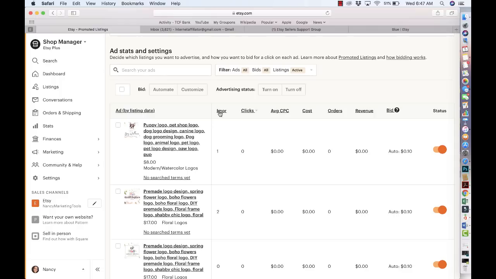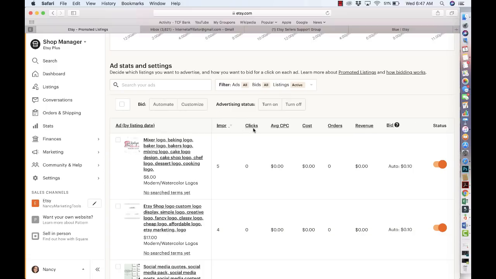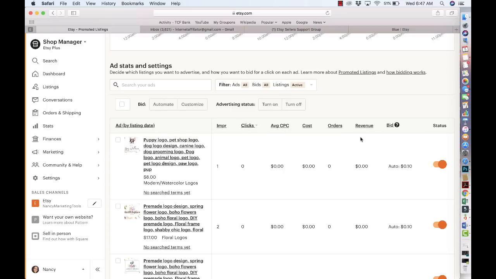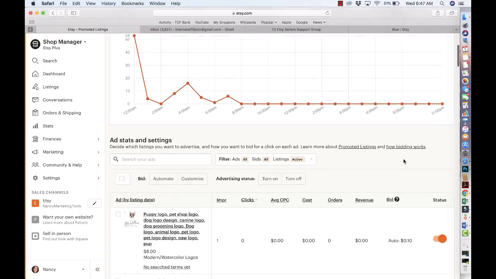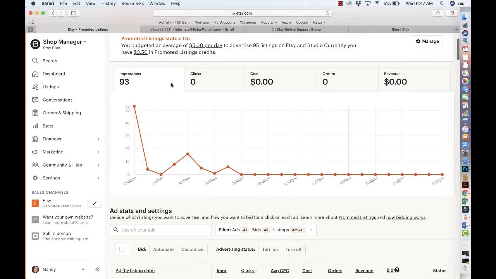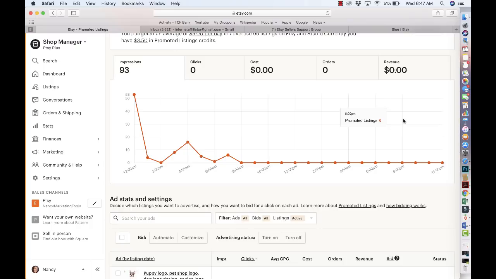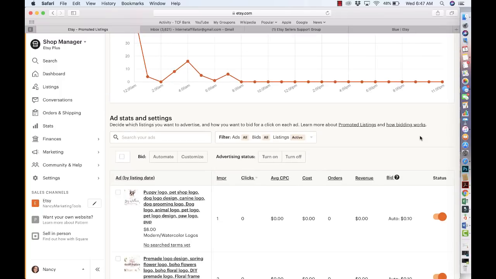If you ever have questions about what these are, like impressions and clicks, all you have to do is look up here. It will eventually show all the information: how many impressions, meaning how many people saw your ads, how many clicks, how much you paid, how many orders you got from those clicks, and how much revenue you made. Over time that will start auto-populating once you start making money.